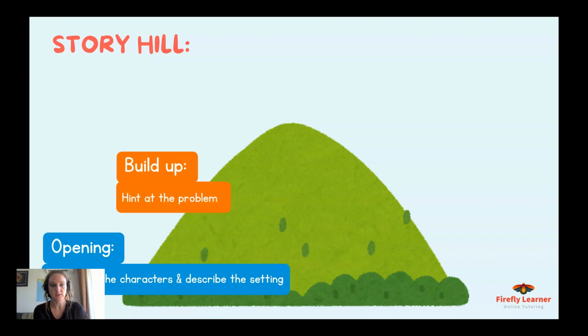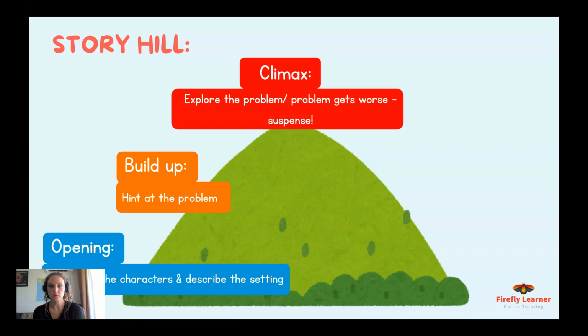Then we move into the build up, and that's where we give a little hint at a problem that our character is experiencing. Then in the middle of the story, we get the climax, which is where the problem is explored. The problem gets a lot worse, and that's where you want to focus on building up lots of suspense.